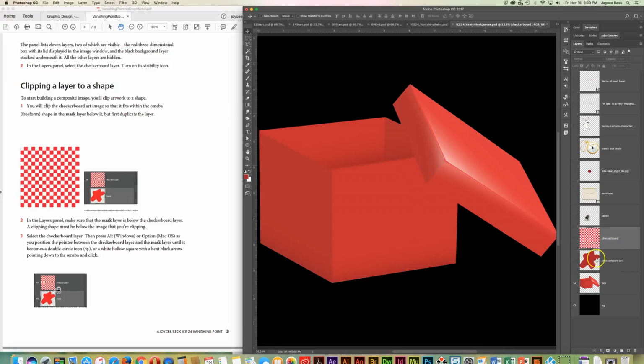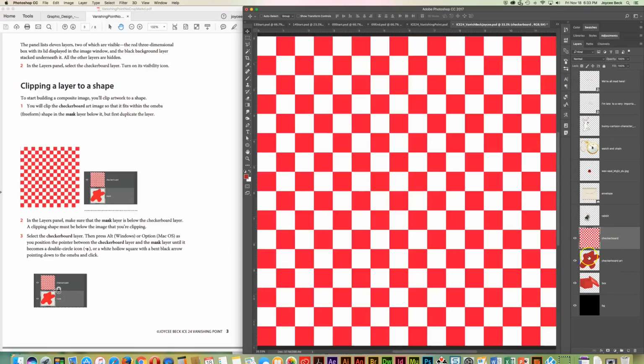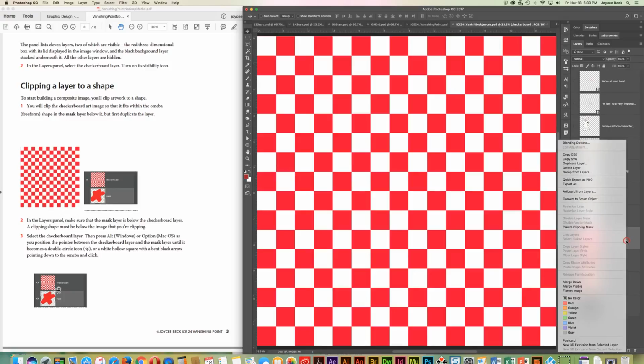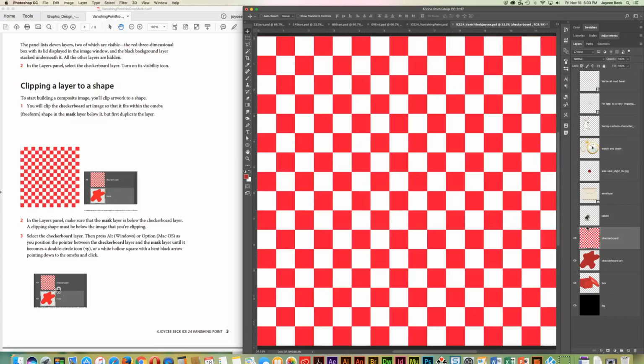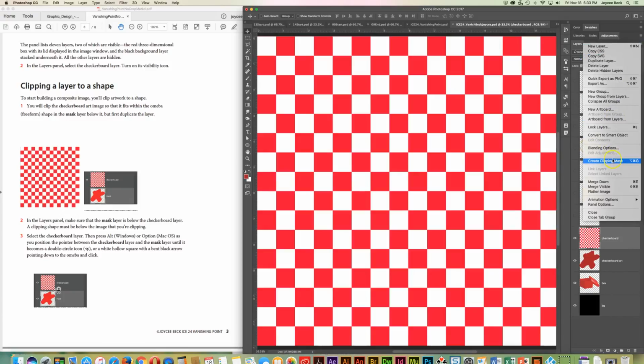So we've got the checkerboard and we want to turn both those on, and we're going to hover until we get this little symbol, and it talks about it right here. It used to look like this. Now it's a hollow white square with a bent black arrow pointing down. So if I hover in between, you can see I get that little clipper thing. Can you see it? If I even scoot over a little more, maybe. Okay, and you can also right click and say create a clipping mask. I'll hit escape to get out of that box. You can also come up here and say create clipping mask.